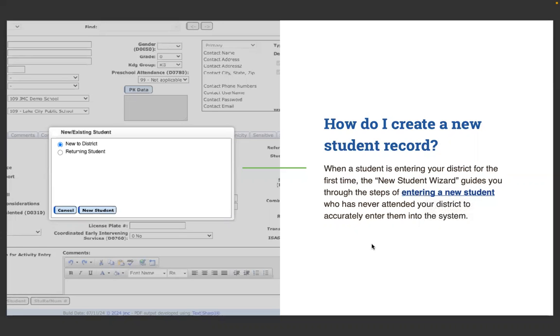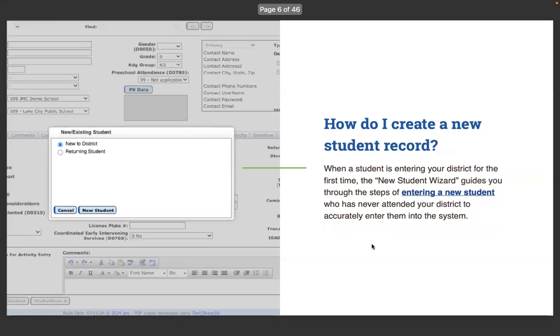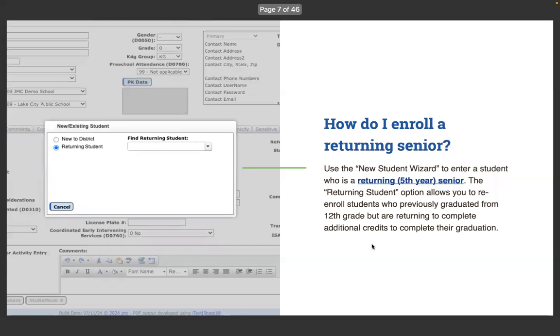So the new student wizard is under Edit, New Student Wizard. You'll use the new student wizard. So how do I enroll a returning senior? So just to go back, and I apologize, I kind of got ahead of myself. A new student comes in, use the new student wizard. How do I enroll a returning senior? Use the new student wizard to enter the student who is a returning 5th year senior.